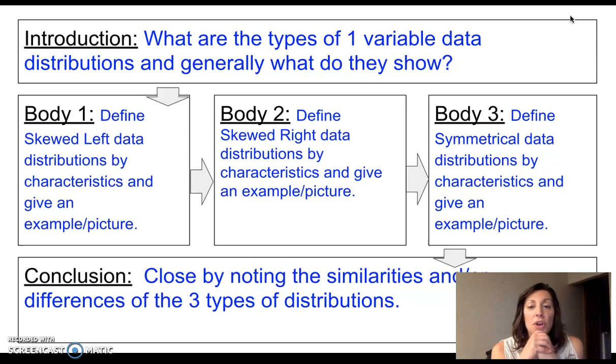First, I want to talk about what you're going to put in each of these paragraphs. Again, you're not writing this down, it's not going to help your writing. This is posted on Haiku if you need to look at it. In the introduction, you're going to talk about what the 3 types of data distributions are and, generally, what they show us about the data. Couple of sentences there, right? Introduction should be at least 4, maybe 5 sentences at this point.